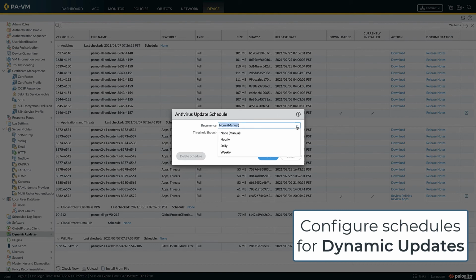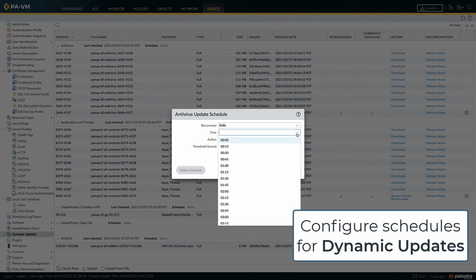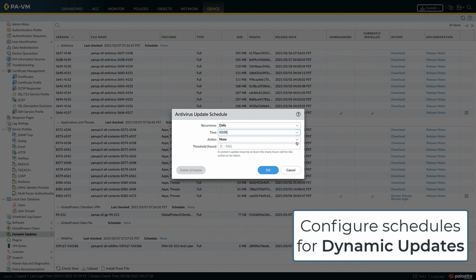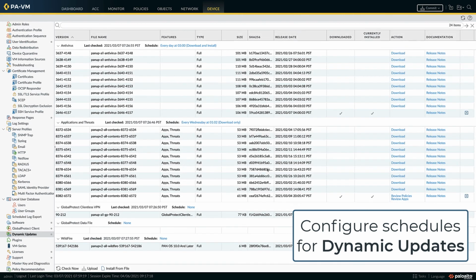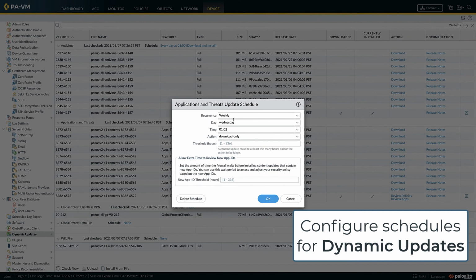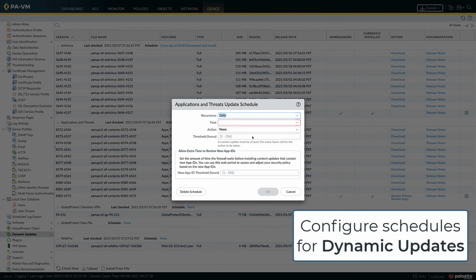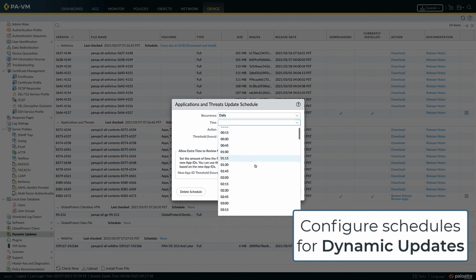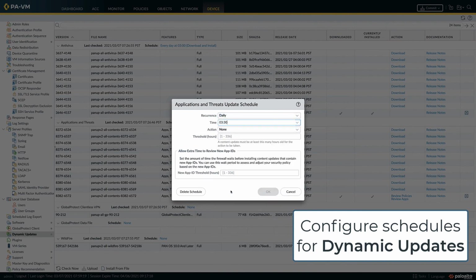Because this is a lab environment, I'm only setting the antivirus updates for daily. In a production environment, this may be something you might want to set to every hour. Again, because this is a lab, I'm only scheduling the update for every day. In a production environment, you might check application and threats more frequently, such as every 30 minutes or every hour.